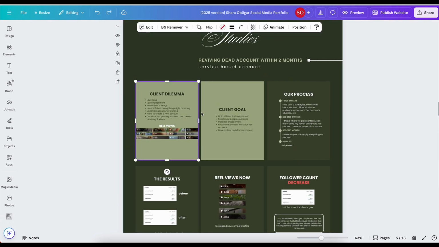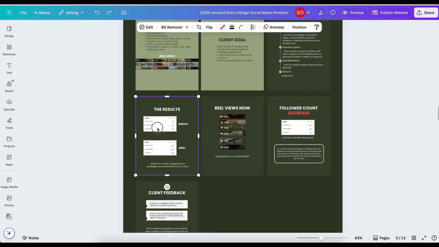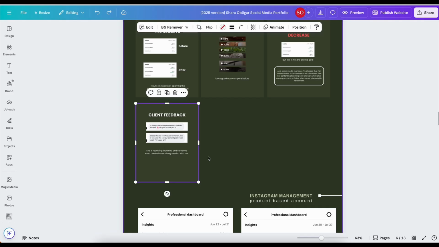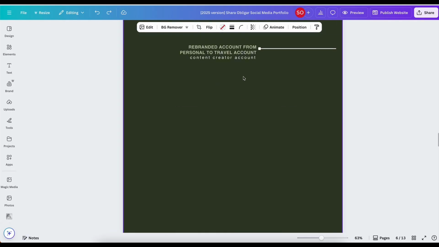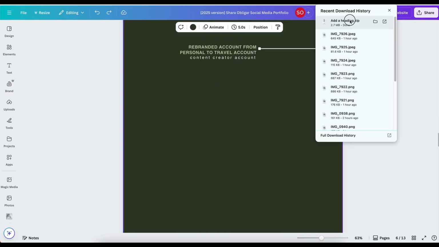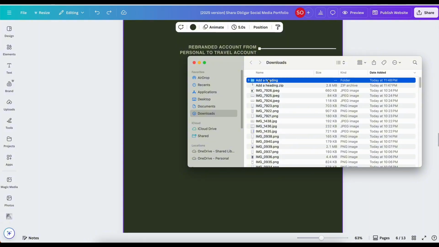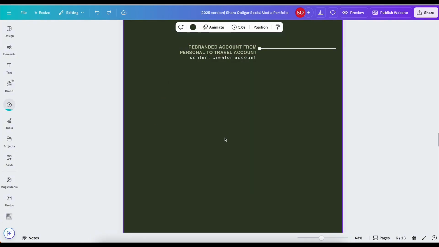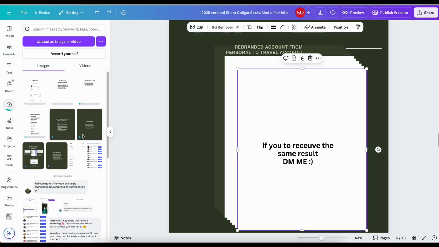This is the client dilemma, the client goal, our process, the result, some explanation of why the follower count decreased, and the client feedback. So we will do the same thing here. That's why I downloaded this and will just add it here, or upload it here.